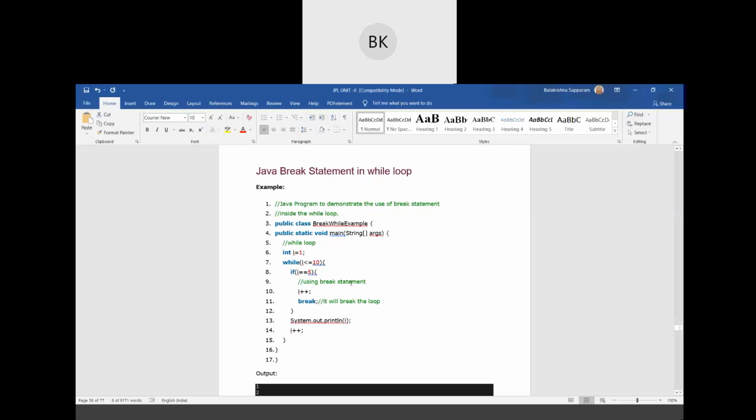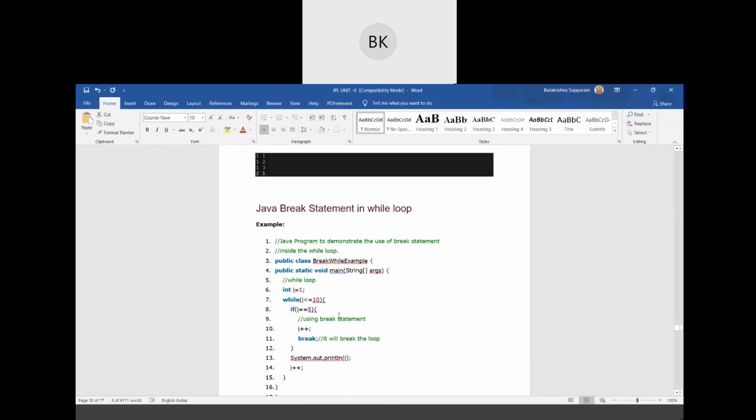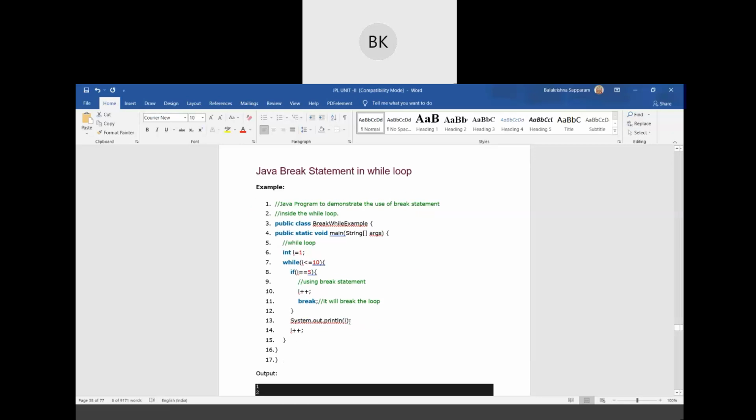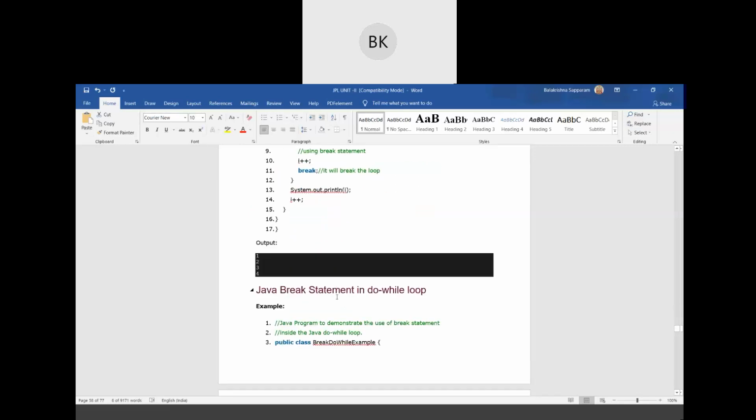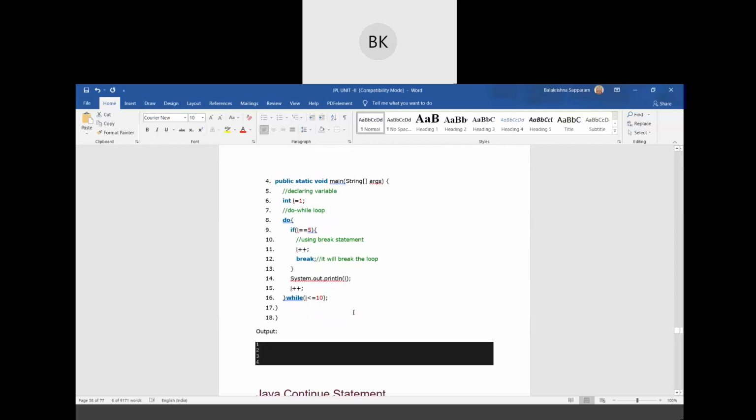Do while also has the label. Do while break with label, not a plain label. The label concept is exclusively for nesting, not for single loops. Here, if i is equal to 5, break, i plus plus. The do while loop also has the break whenever the condition is satisfied.